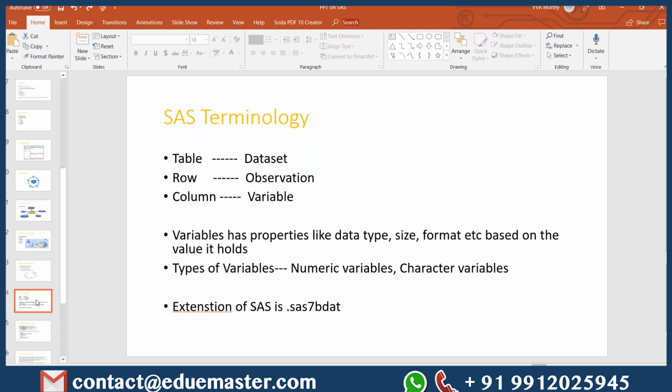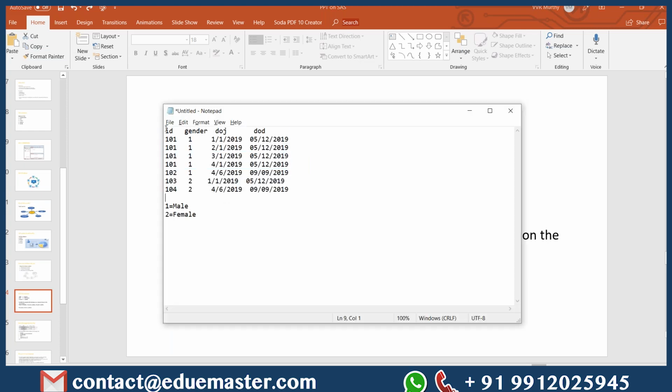Every programming language has its terminology. In SAS, we name a table a data set, a row an observation, and a column a variable. So a data set is nothing but a table, an observation is nothing but a row, and a variable is nothing but a column. In this data, I have ID, gender, date of joining, date of discharge. I have 4 variables. And what is the data? 1, 2, 3, 4, 5, 6, 7. So I have 4 variables and 7 observations.